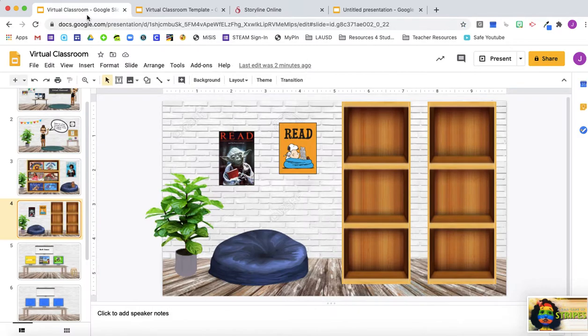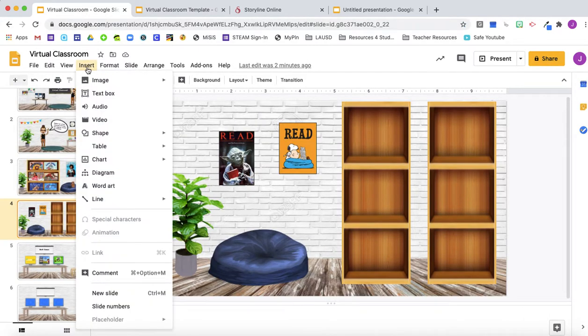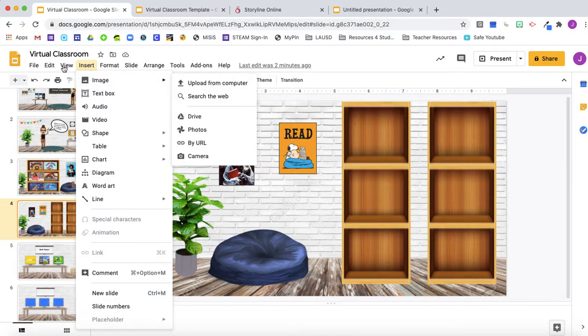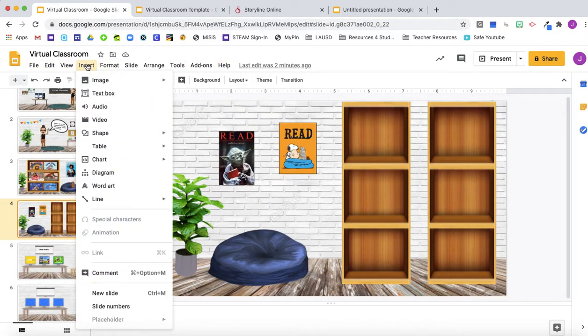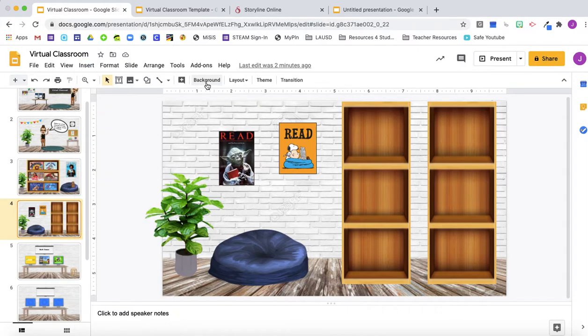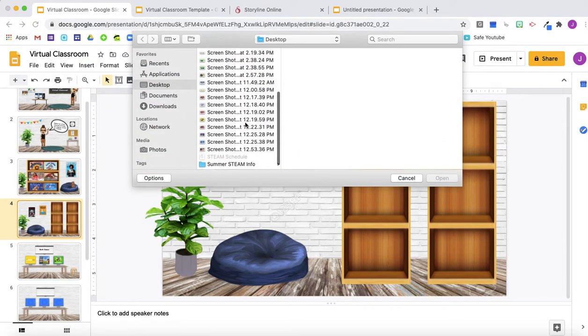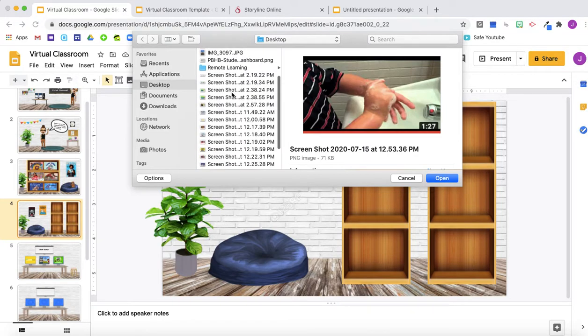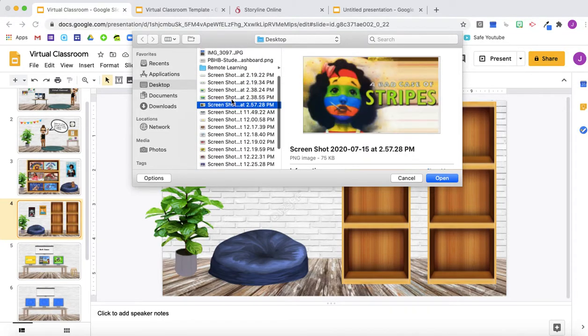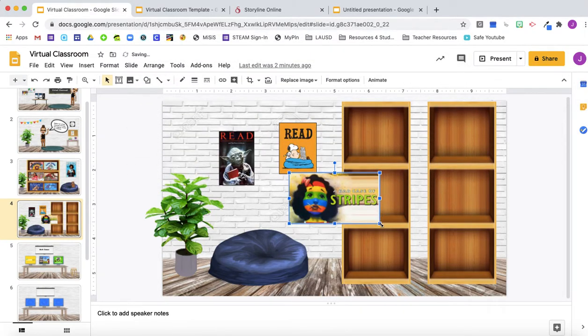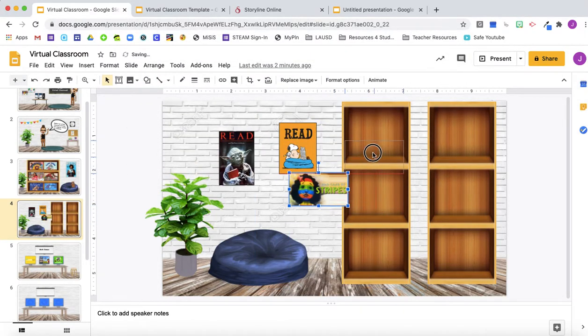So now that I know that image is on my desktop, I'm going to insert that image. I came to this toolbar up here, insert, image, upload from computer, and I'm going to search for the screenshot that I just took, and these were the other ones previously that I had taken when creating this. So I clicked this specific book. I'm just going to put it in the bookshelf. You can resize, you can squish it a little bit, it's up to you.